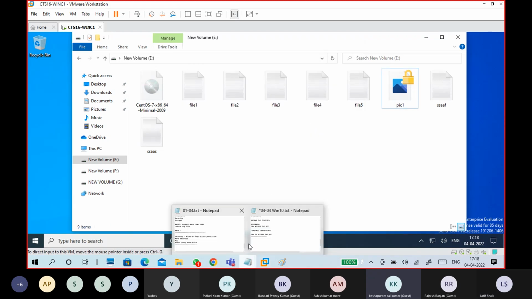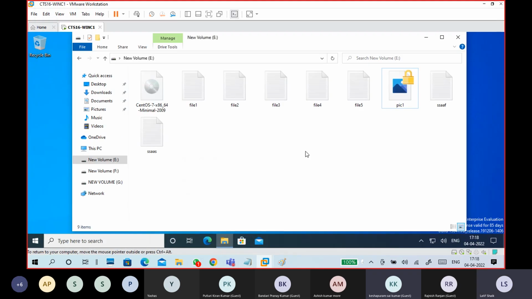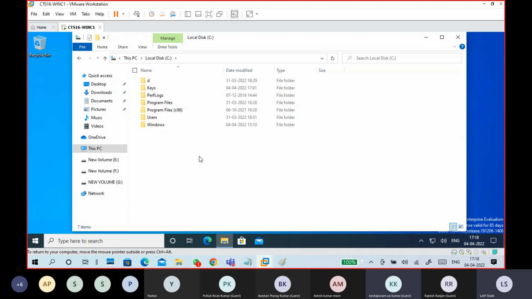Now, to access it, what to do? What do we require to access this file? It is locked. Certificate, yes, very good. It is locked, which means we need a key. We have already done a backup of the key.